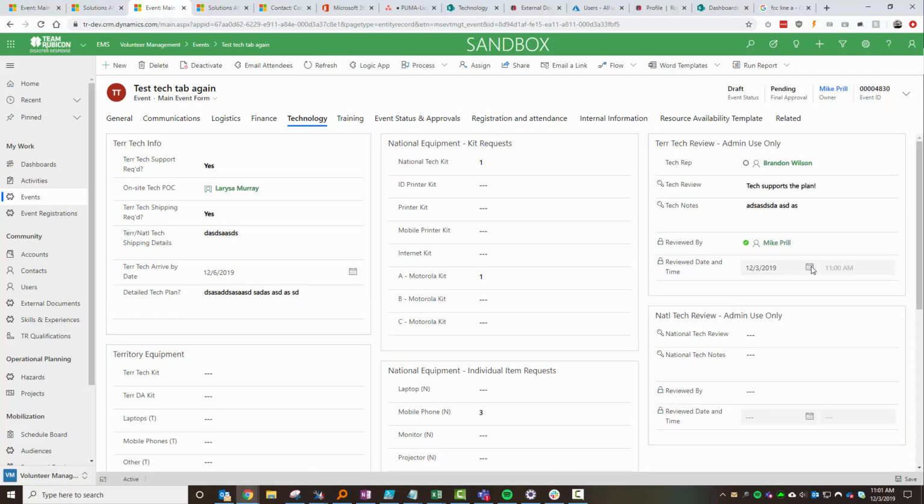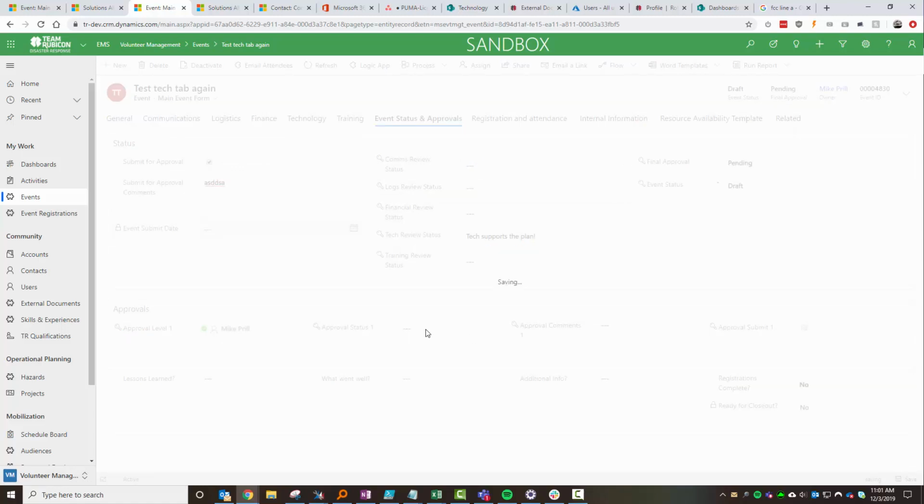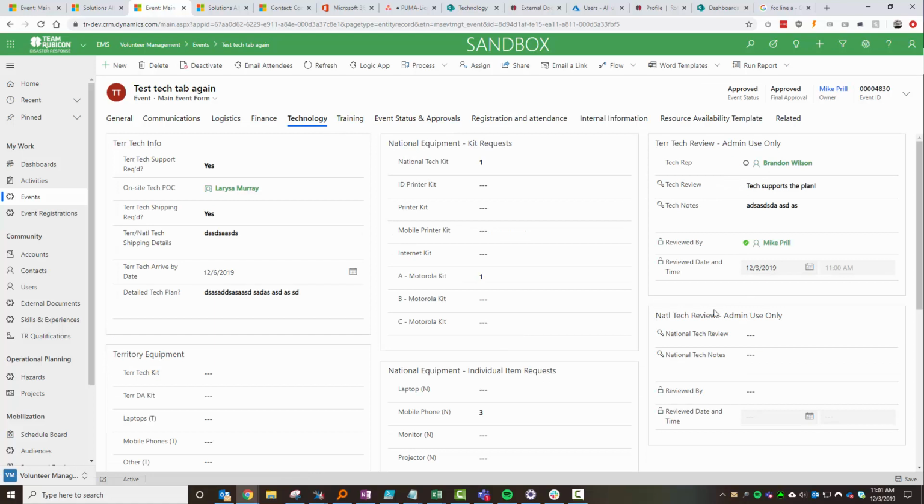Let's take a look there. There's my timestamp. And then once the overall event is actually approved, in fact, let me submit for approval here. And then we'll go ahead and approve it. So now that it's approved, that's when it will actually send the message to National Tech. National Tech does not see anything until the overall event is approved, and that's when they will start paying attention to this event, versus Territory Tech will start paying attention as soon as it's submitted for approval.